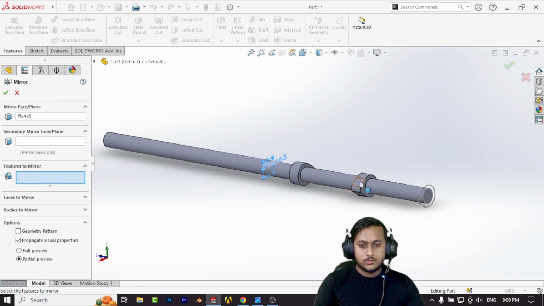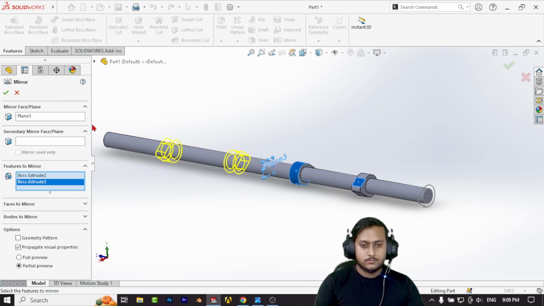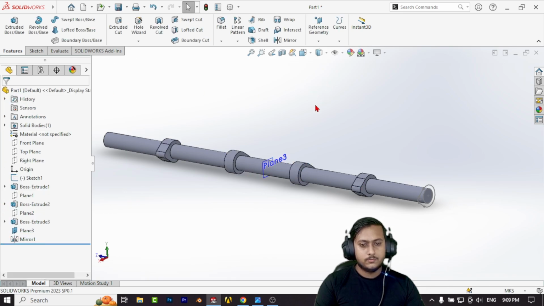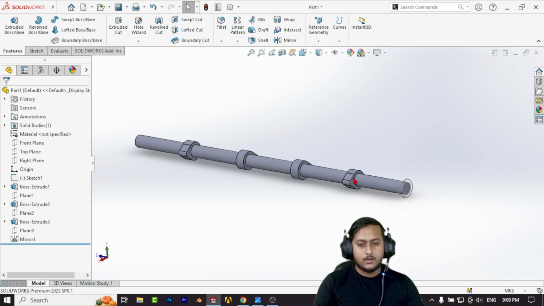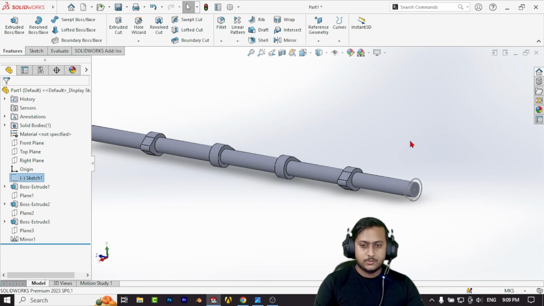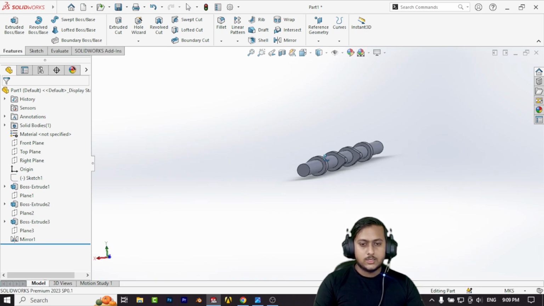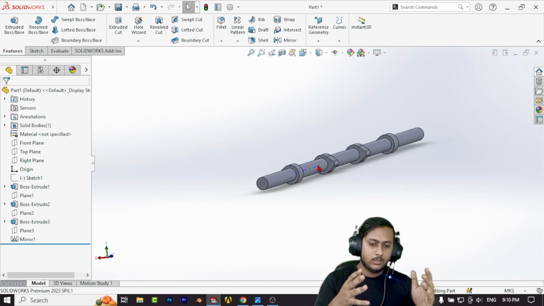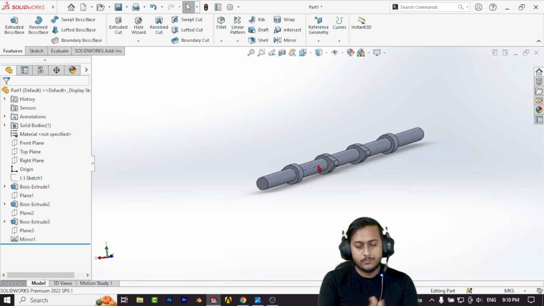In these features, just choose these two and click on OK. And just like that, we are done. This is the camshaft which you can see over here. We are going to use this for the outlet, and you can use the same thing for the inlet as well. You just have to rotate it at some angle for the adjustment for the inlet and outlet valve.